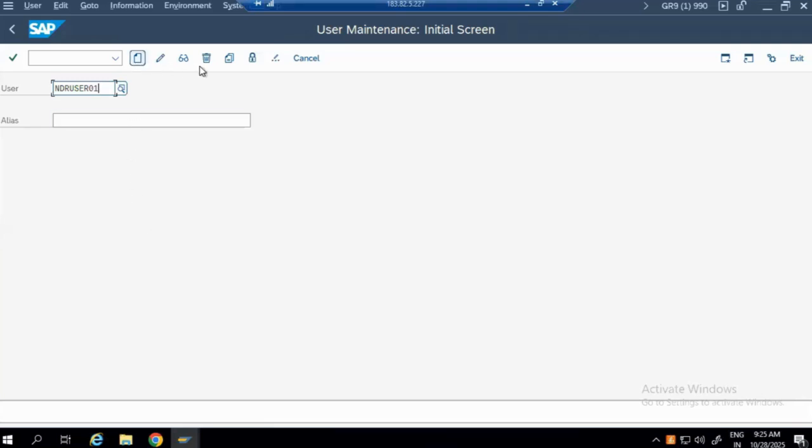So here you have several buttons. This I will explain to you. This tick button you already know. This is equal to the enter key on the keyboard. And this is to create a new user. If you want to create any new user, first you have to give the username and click on create. What user you're going to create, you have to give the username and click on create.